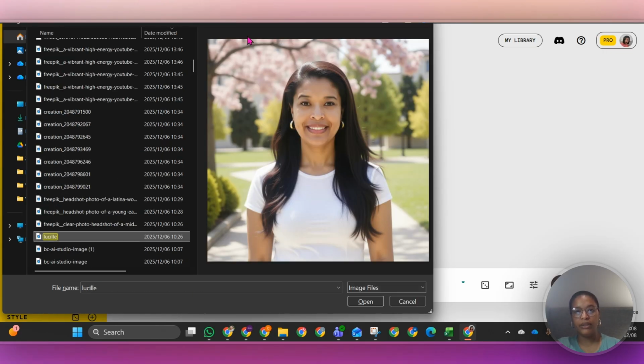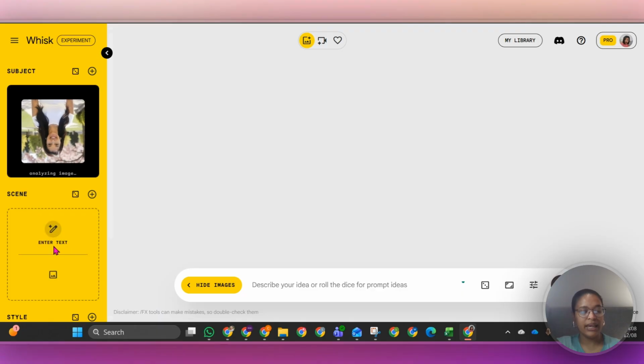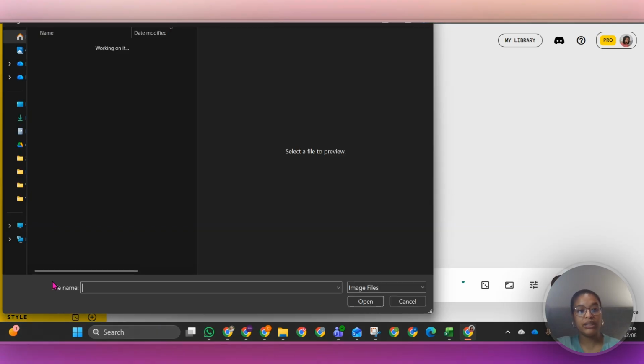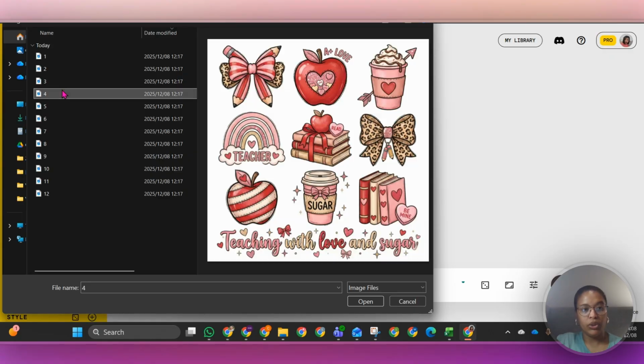Okay, so I'm going to go with this image, right? That's me. And in the meantime, while it's analyzing the image, you can go for the scene, which is, like I said, the design of what you want, where you want it, right? Look at all of these ones.